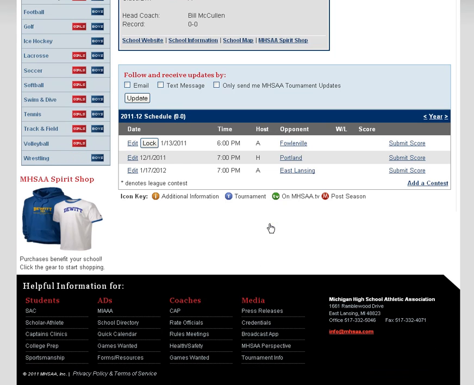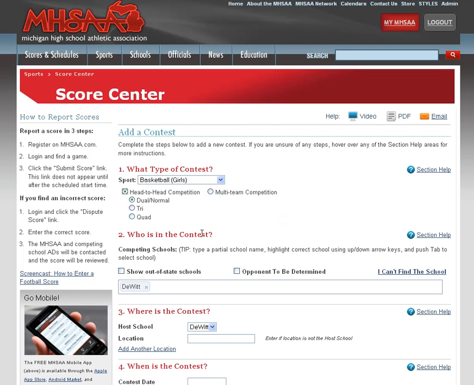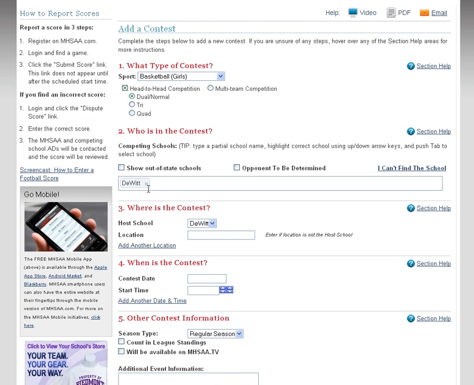One other game I want to show you how to add. If you are going to an event, a tournament, a showcase, and you know where it is and when it is, but you're not sure yet who you're facing, you'll go here again. You will stick with the head-to-head competition. The multi-team competition is more for volleyball or wrestling, where teams are facing a number of opponents on the same day. Basketball, you're just going to be seeing one team. So we're going to hit head-to-head competition. Again, we don't know who we're playing yet, so we're going to hit opponent to be determined.